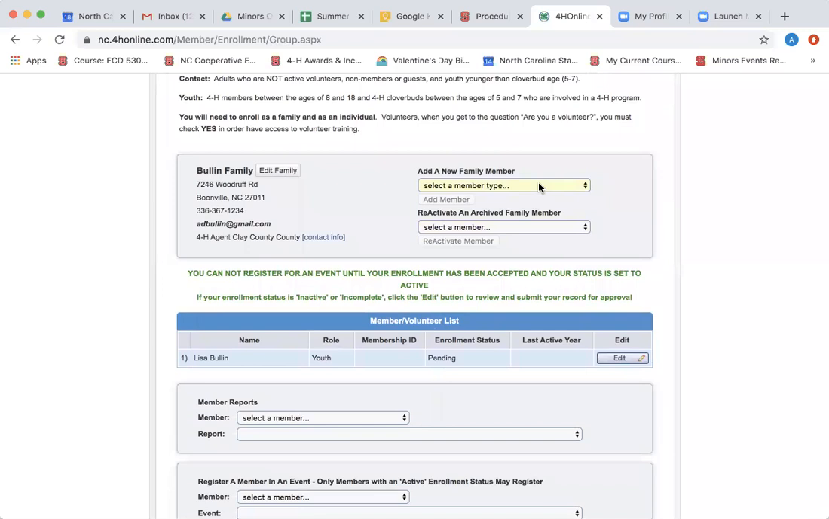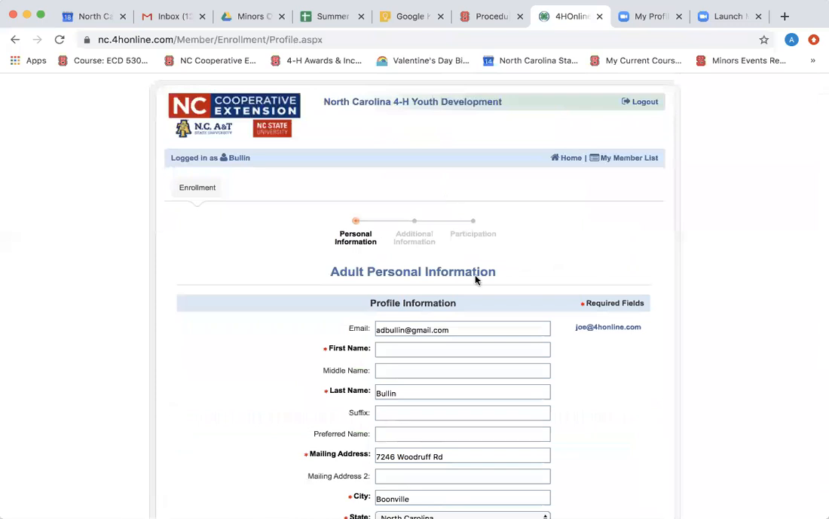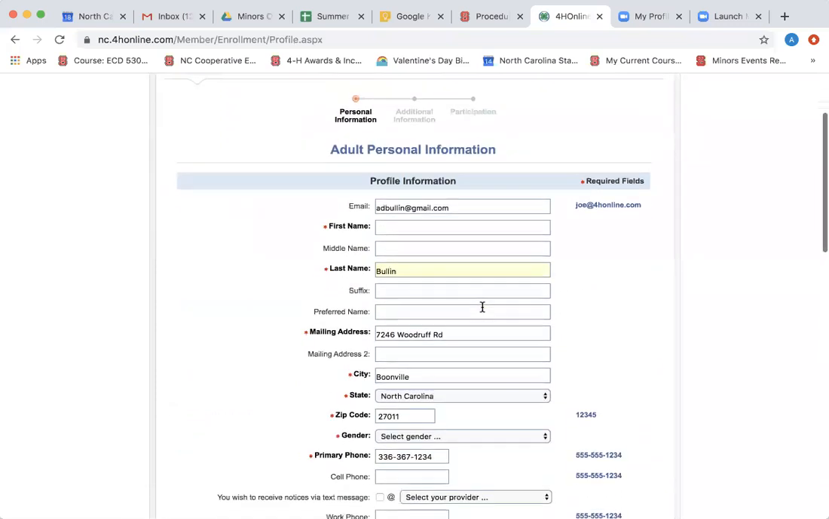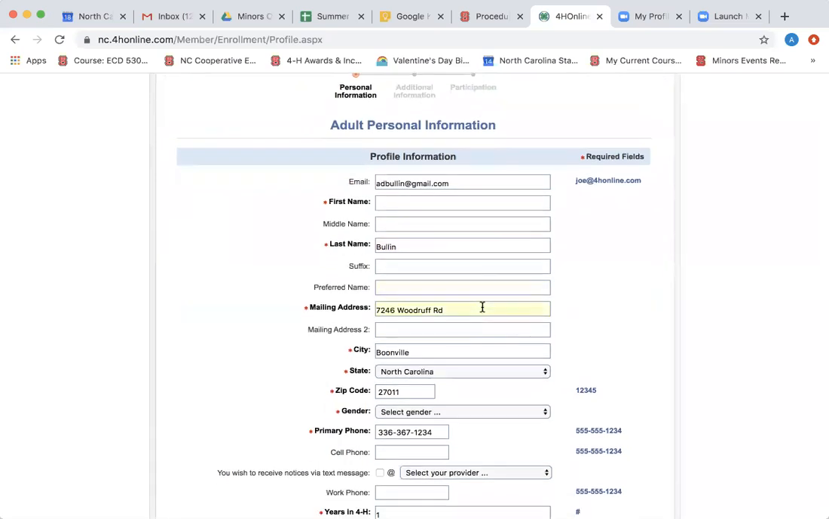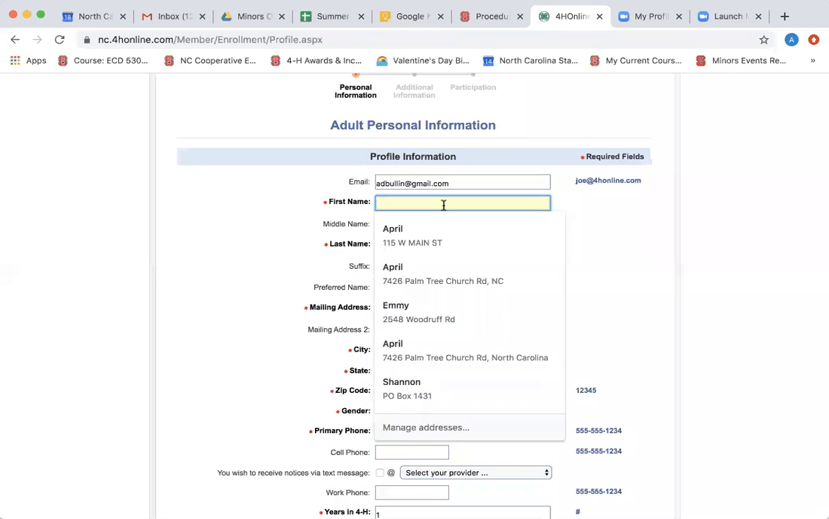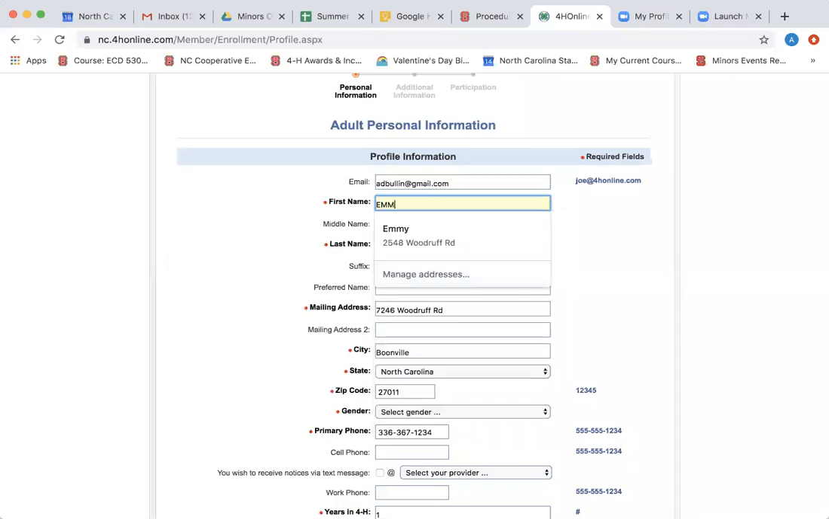Now let's enroll an adult volunteer. Add a new family member and select Adult. Then click Add Member. And you'll see the same type forms that we completed for the 4-H youth. First, there will be one on adult personal information. Complete the red fields.